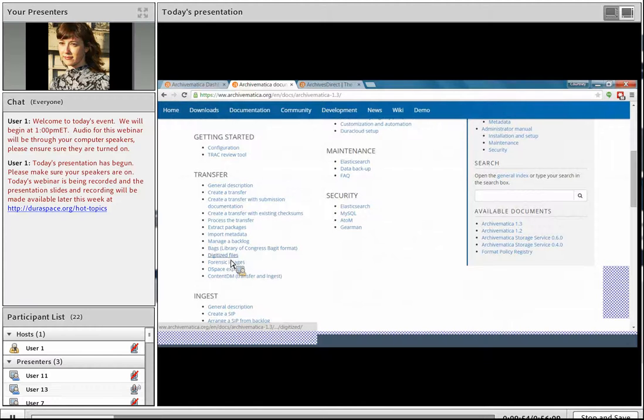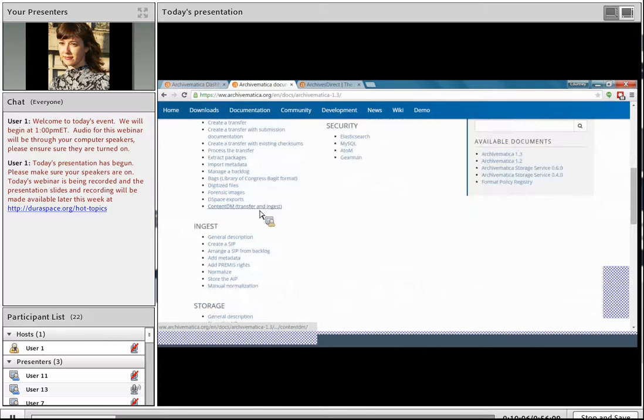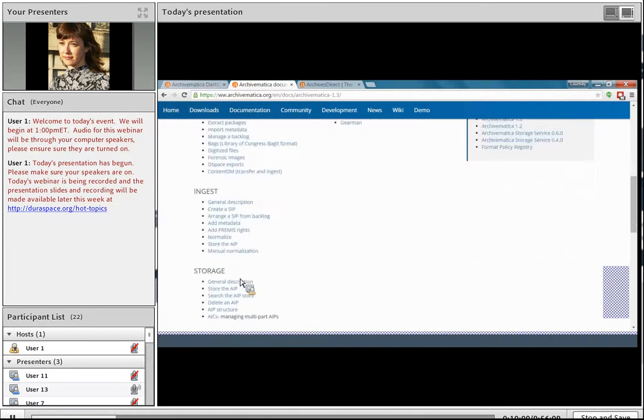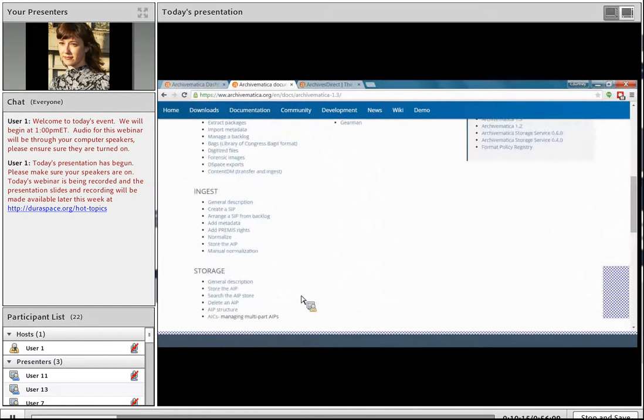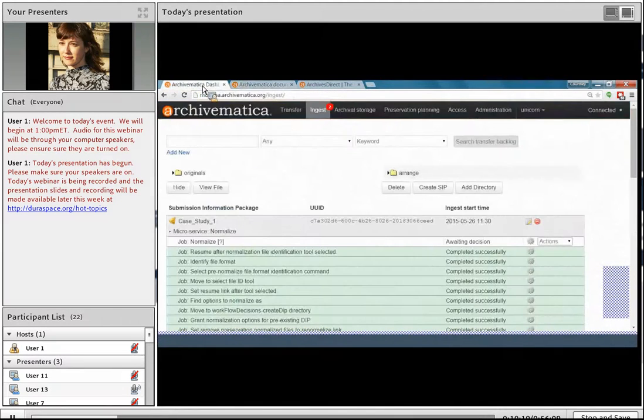I'll stop here on digitized files. This digitized files here will describe to you much of the workflow for the case study one that I showed you. And you'll find a lot more interesting information here, including things about storing your access copies or your DIP. All right, so now let's go to the Archivematica dashboard.